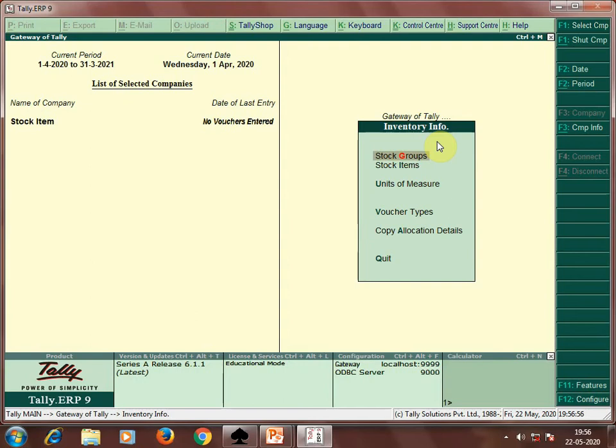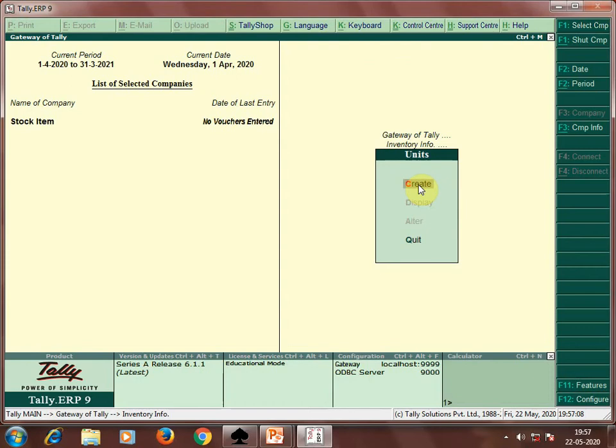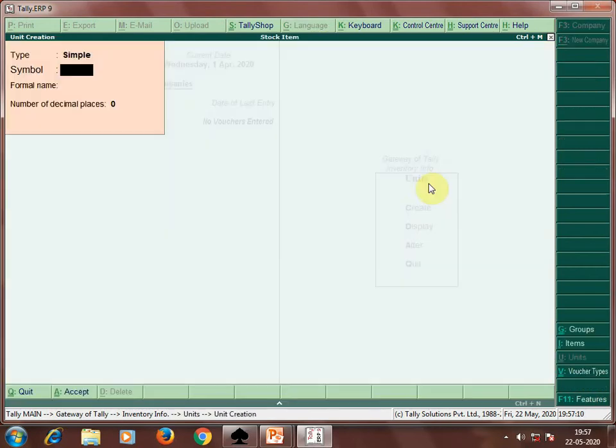Now in step 2 we have to create some units of measure. Go to the units of measure and press enter. Now click on the create option. Here we have two types of units. Press backspace once. Now see them. Number 1 is compound and number 2 is simple.